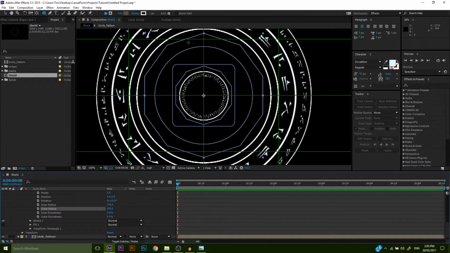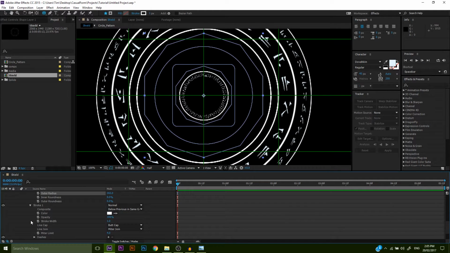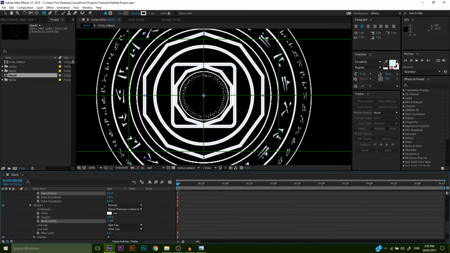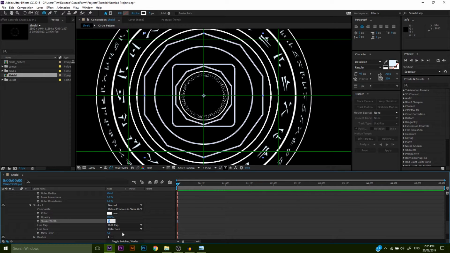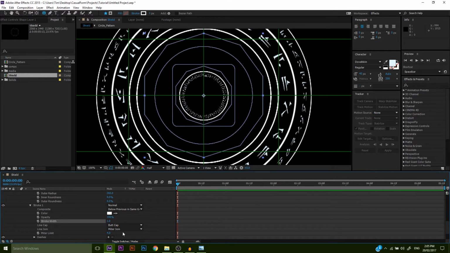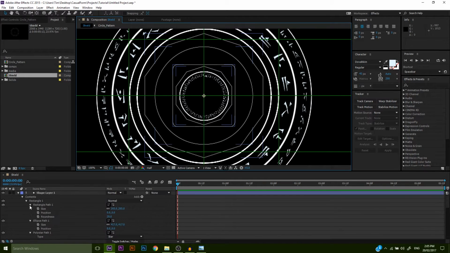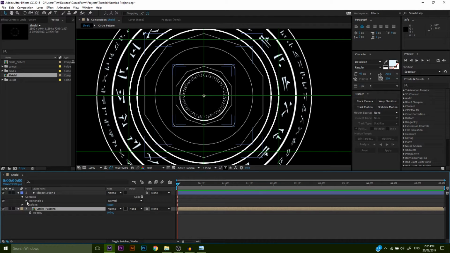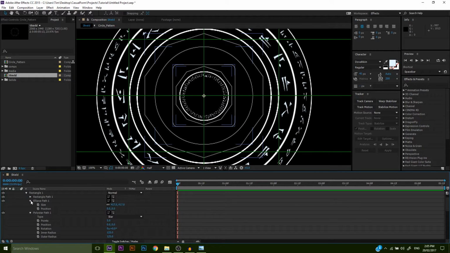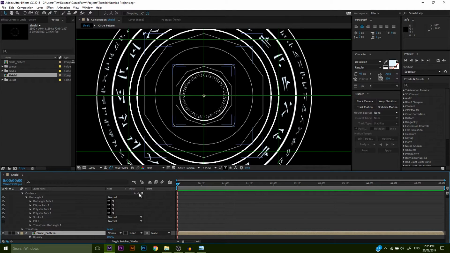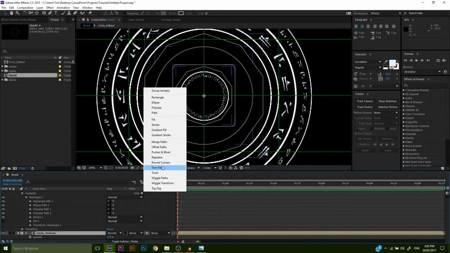Next thing we need to do is add a stroke to these shapes. So if we go down, we're just gonna click here and just 1. Let's see how that looks. Alright, cool. So now the last thing we have to do is, let's go ahead and clean this up a bit. Rectangle. Alright, next thing we need to add is 1 repeater.